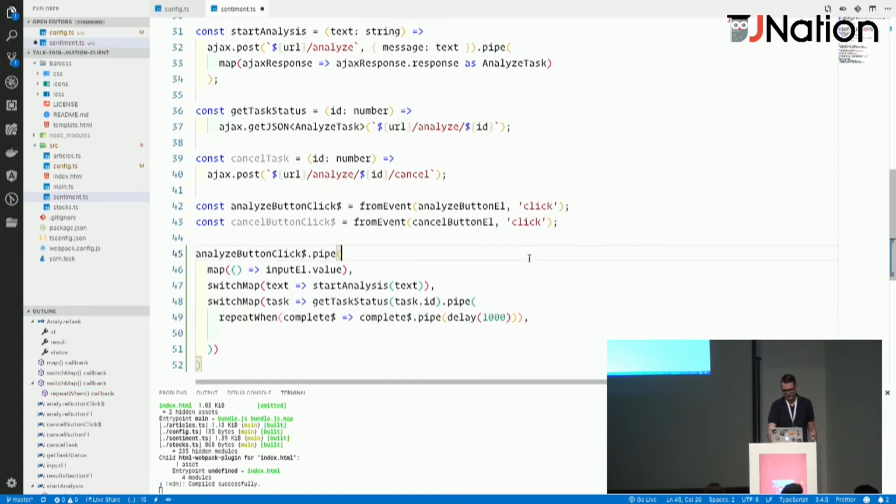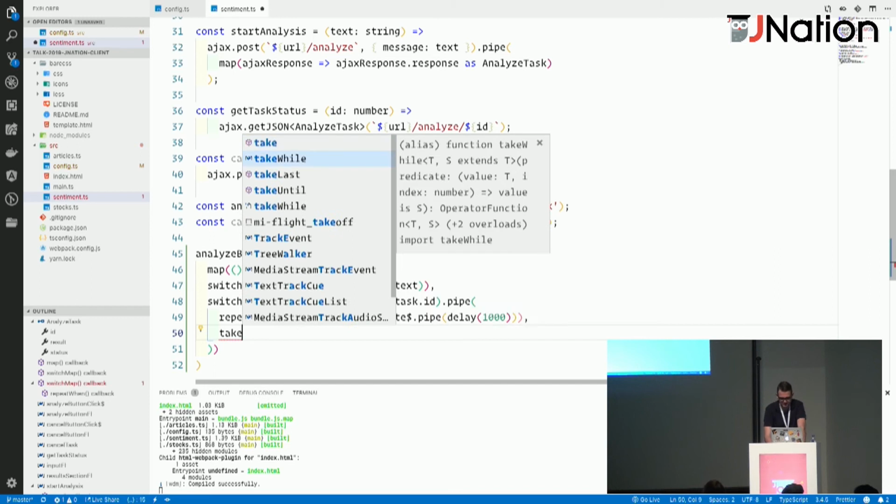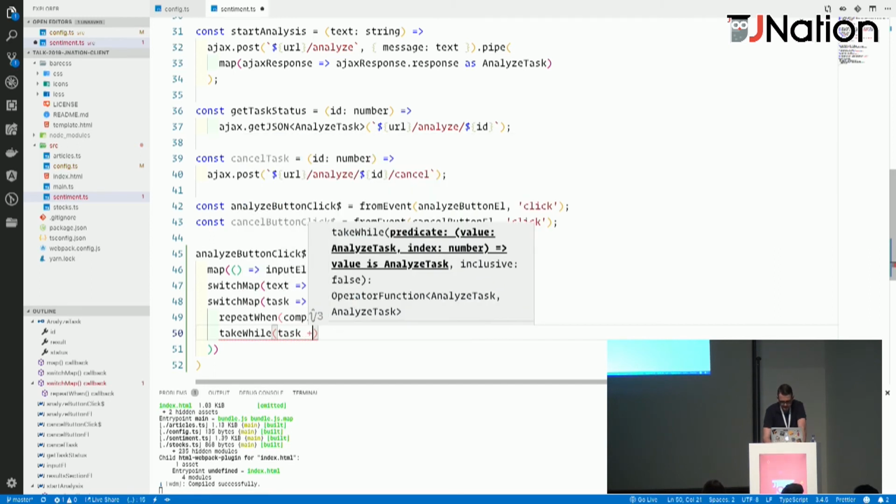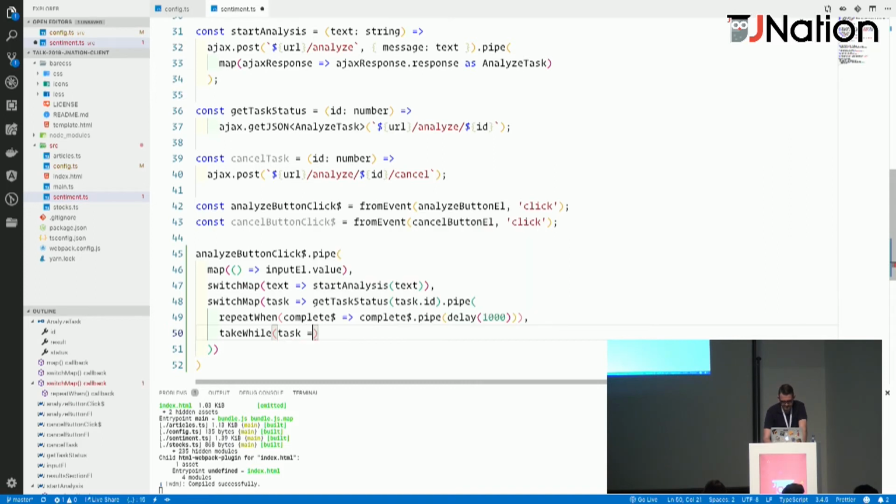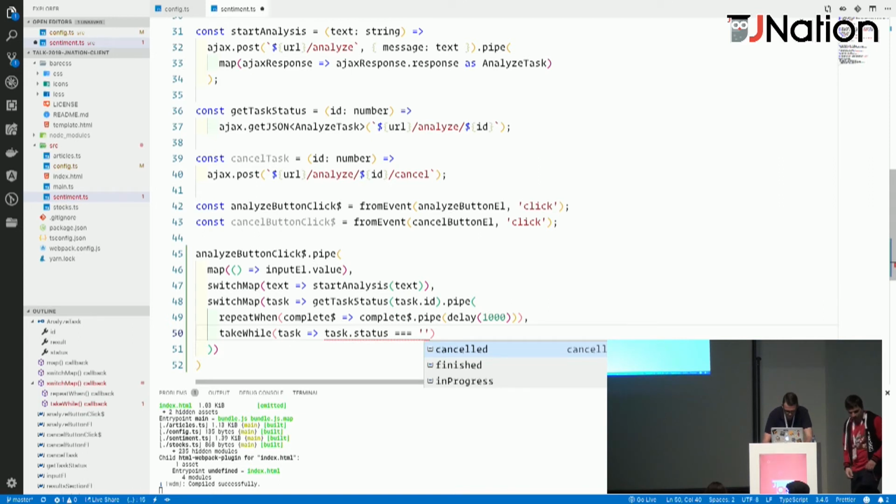Okay, so we solved one problem. We introduced the delay, but we only need to repeat as long as the status of the analysis task is in progress. For that, we can use another operator called take while. So as I just said, we will keep doing this as long as status is single quote. The single quote is at the right of the zero, I think, right? Yeah, and that's without the shift or anything. Ah, thank you.